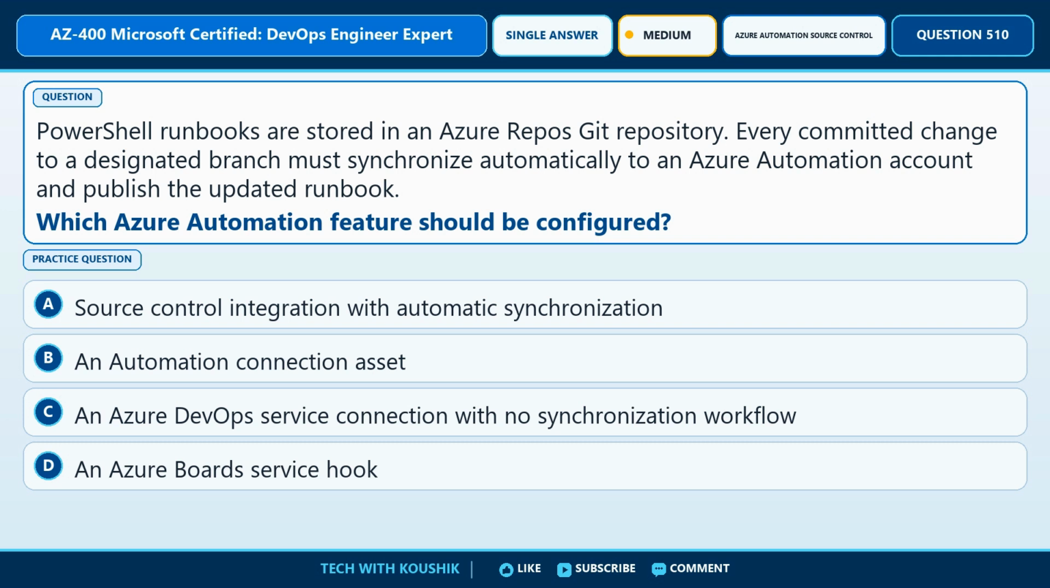Option A, source control integration with automatic synchronization. Option B, an Automation connection asset. Option C, an Azure DevOps service connection with no synchronization workflow. Option D, an Azure Boards service hook.